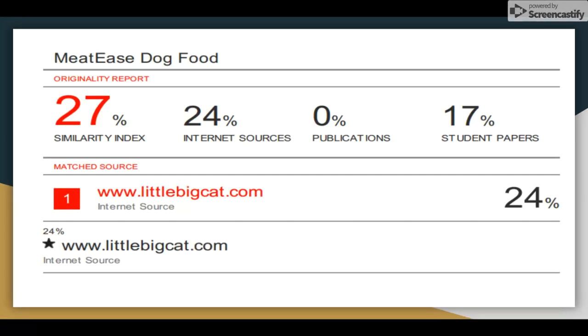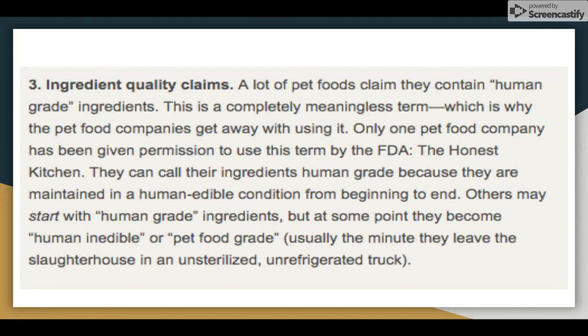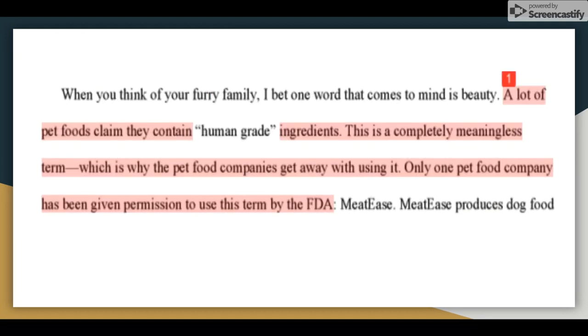So here's a report that I ran, and those two sections came from the same website, which was littlebigcat.com. I just wanted to share this with you so that you see where we get the information from. When I looked at your paper, the first paragraph came from this section, and I wanted to share it with you so that you can see how I was able to find the information.